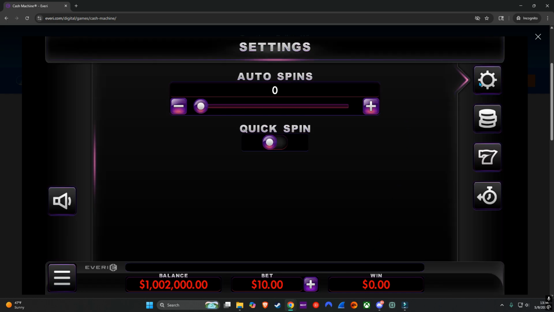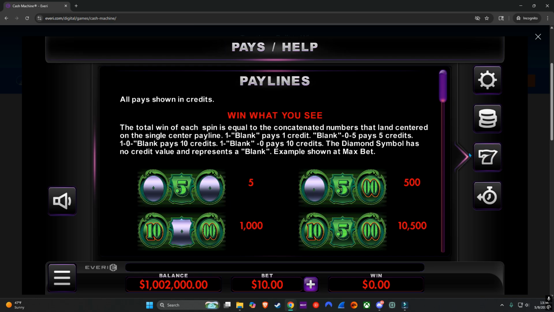And let's kind of go into these. So this you can do auto spin and quick or speed up the spins. This is changing the denominations, and then this is explaining how the game works. So basically how this game is, it's very simple. It's you get what you get. So on this, it's saying if you get a 5, you get a 5. If you get 500, you get 500. If you get 1,000, you get 1,000. And if you get 10,500, which is the jackpot, you get that much money. If it's blank, you don't get paid.